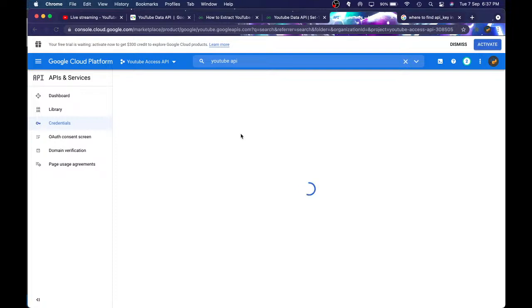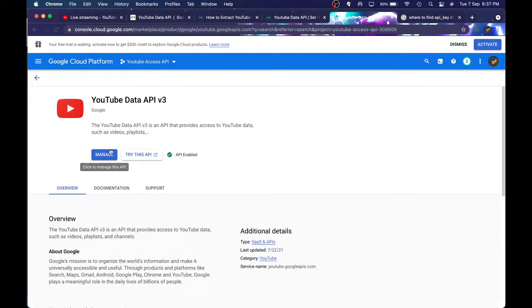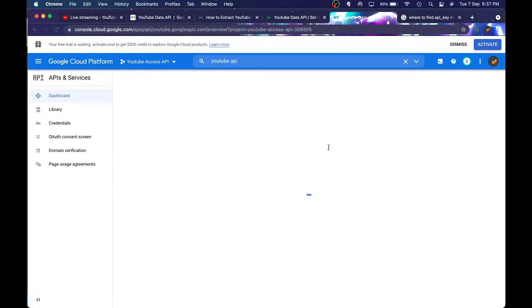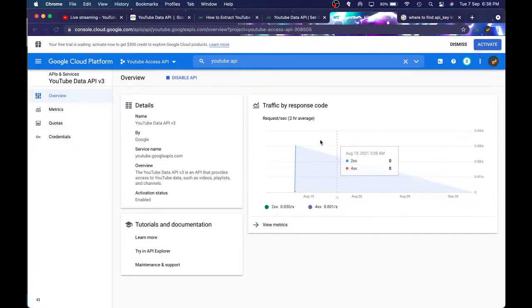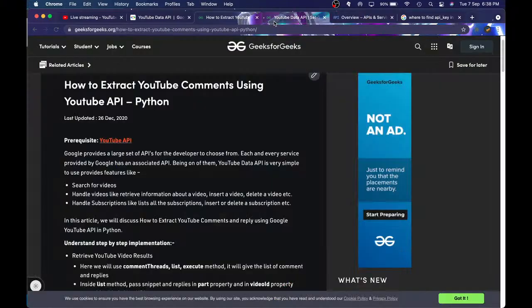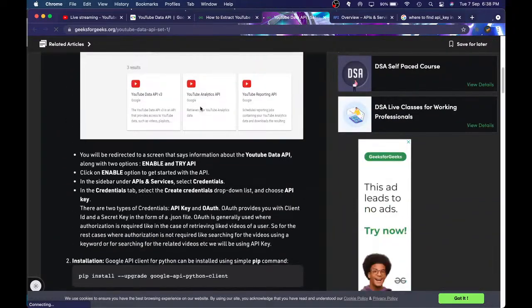I'm pretty sure, I hope that's the case. Now if we enable that API, then that should allow us to do that. Click to try this API in the API Explorer. Click to manage this API. Okay, I think I have actually enabled that. I don't know why that's not working then. YouTube Data API v1. Let's actually see over here.